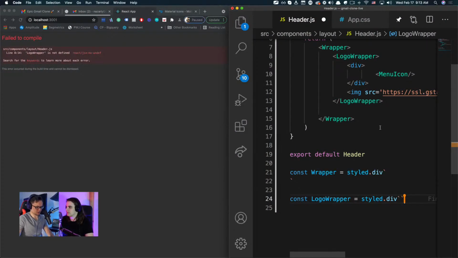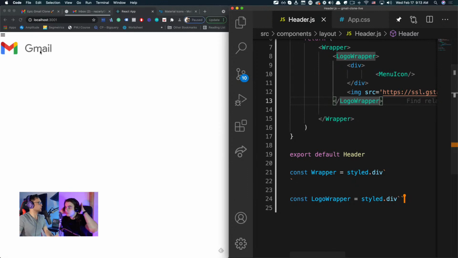Awesome. So we got that. Let's go ahead and save that portion. All right. Oh, we get the Gmail icon right there. Beautiful. Let's go. Awesome. Nice. What's the next thing?